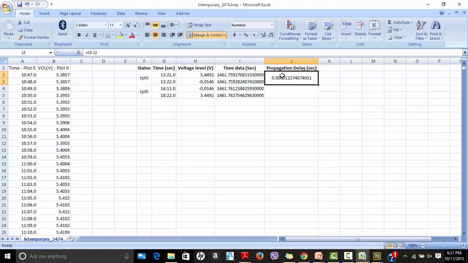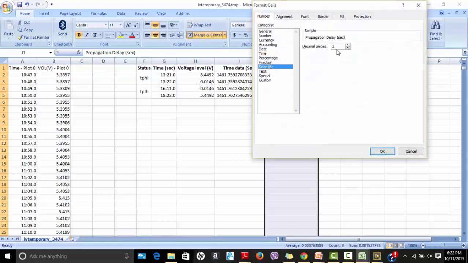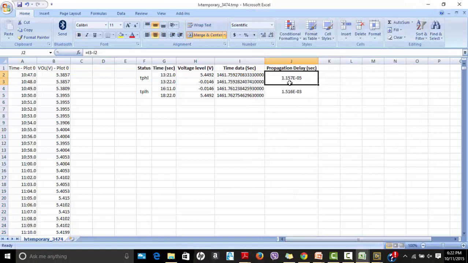This is the propagation delay for the high to low transition, and similarly for the low to high transition, this is the propagation delay. I'll convert this particular column into scientific format so that we can appreciate the exact three decimal places, the exact propagation delay. For the high to low transition, it is really quick, around 11.5 microseconds, and the low to high transition is relatively slow, as high as 1 millisecond.